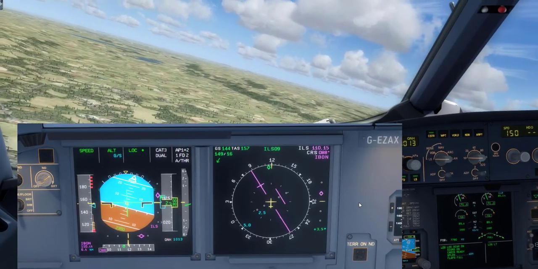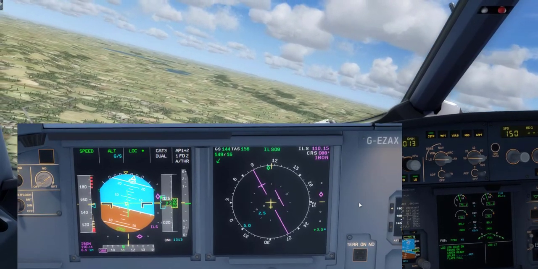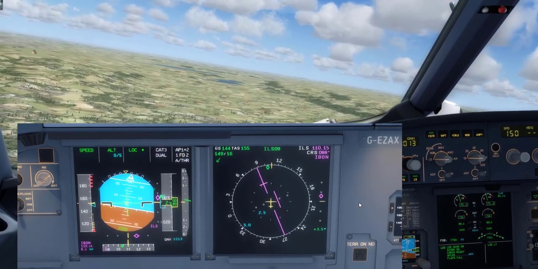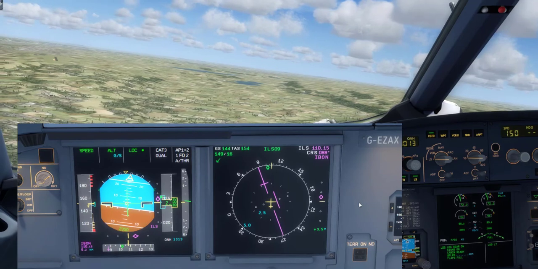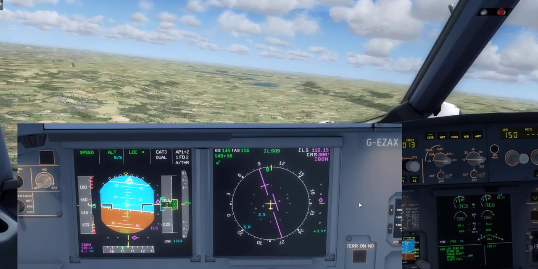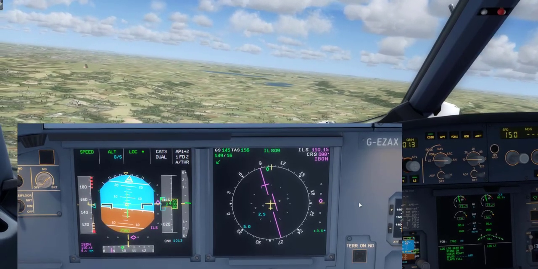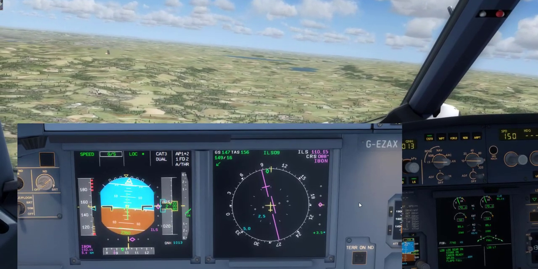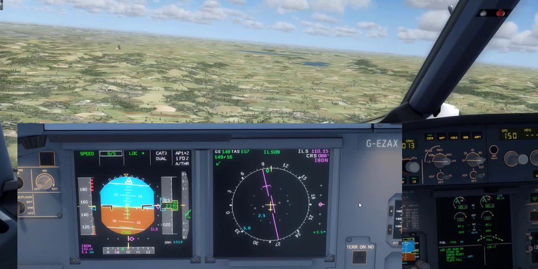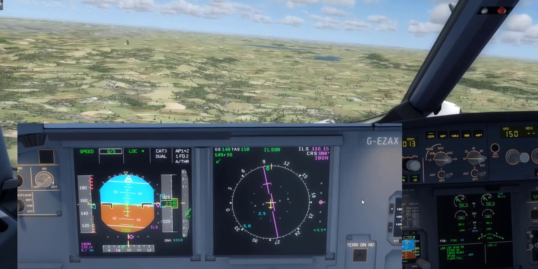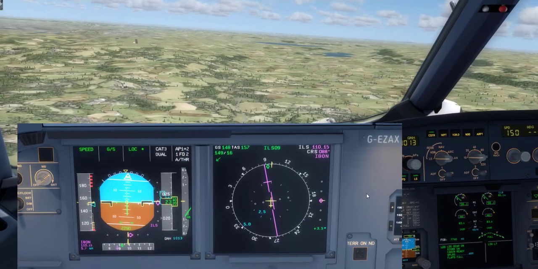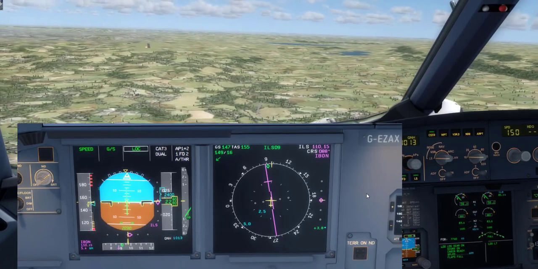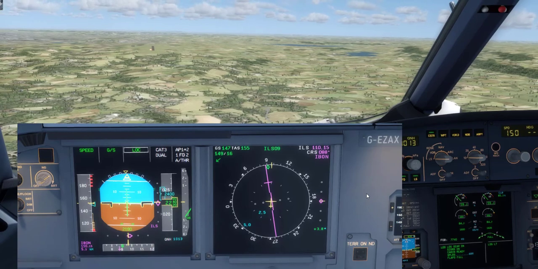Okay, so this video just quickly looks at the difference between track and heading, which on the Airbus we have. So you can see the runway has just come into sight, and I'm on an automatic approach. The instrument landing system is engaged. We've just captured the glide slope.